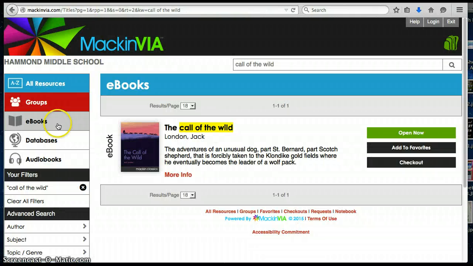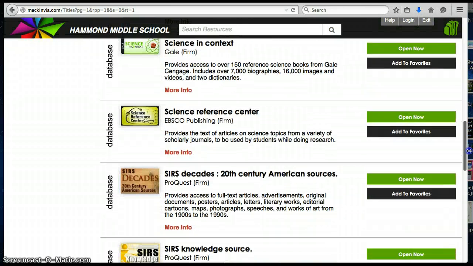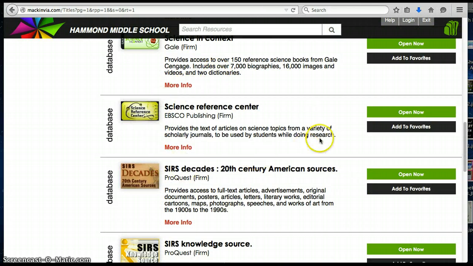So that's some of the tools that you have if you are reading an ebook. But I also want you to see the databases. So the databases that you have access to are here, also in alphabetical order. And there is a short summary to give you an idea if you were struggling to determine what database do I want to start in. So you have here, you can open now, but you can also add to favorites.